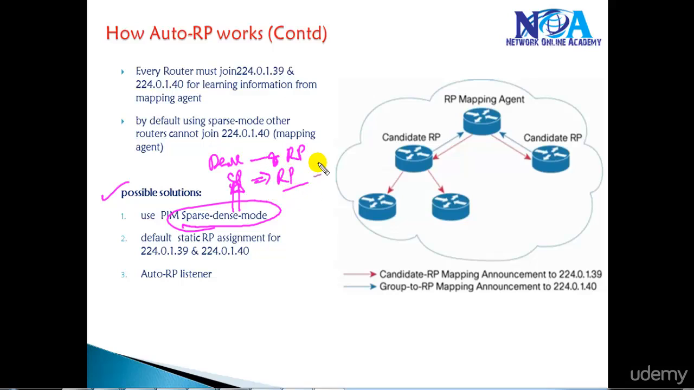Probably that is something you can go ahead with configuring. Instead of using just sparse mode, you can simply go with sparse-dense mode, or we can manually configure an RP.